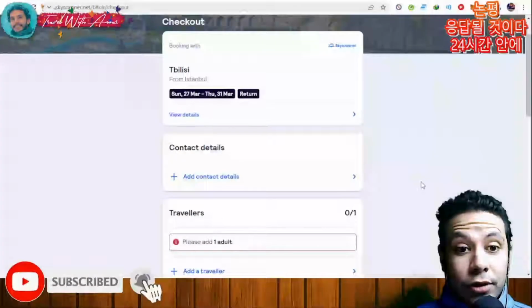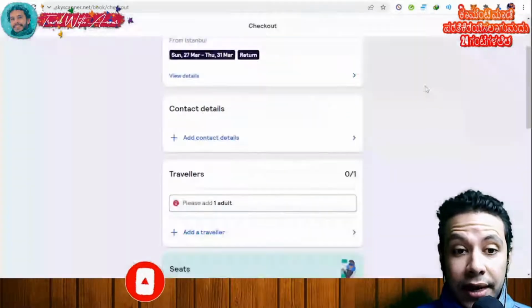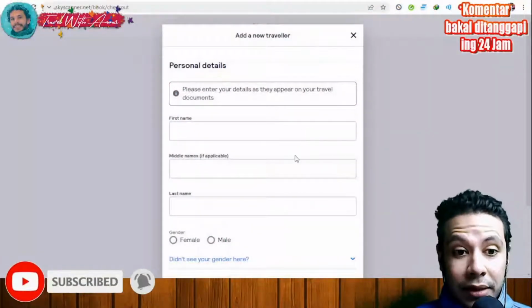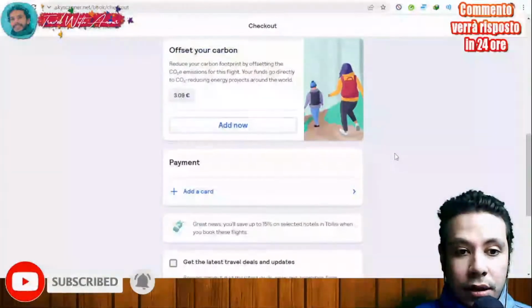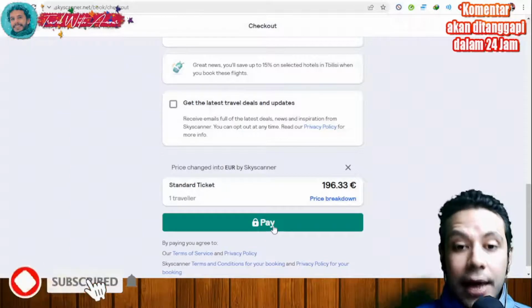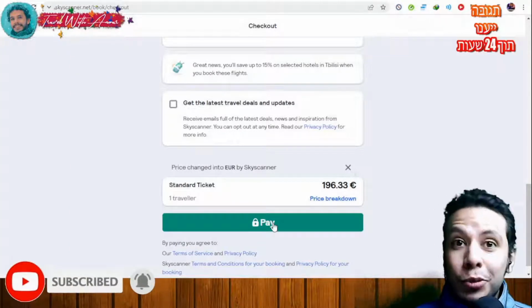In the end, what you need to do is add contact details, which is an email and a phone number. After that you will have to add a traveler, which is your name, your middle name, your last name. In the end you will have to click pay, and by clicking pay you can do your payment, and congratulations, you booked your flight.